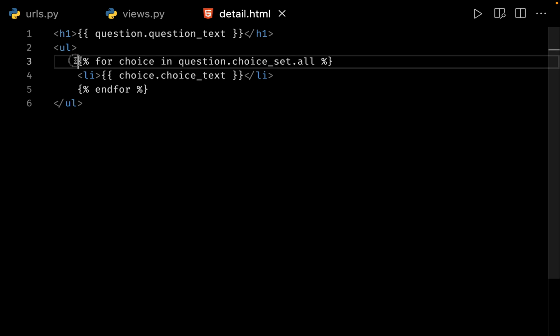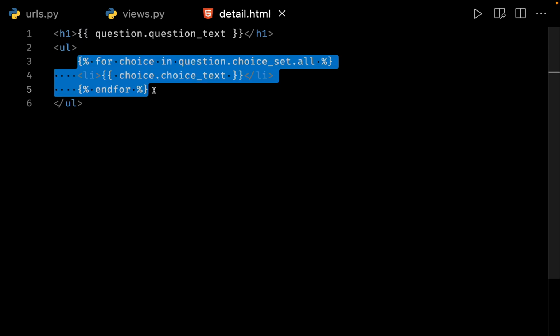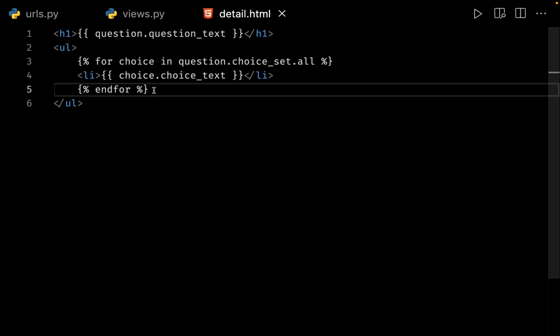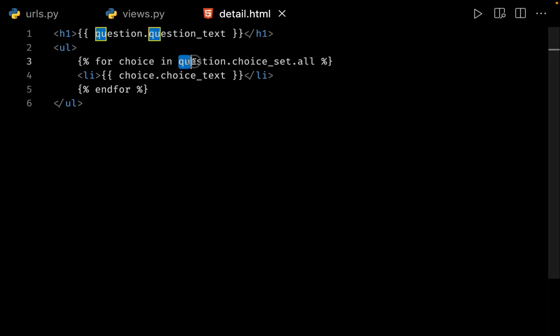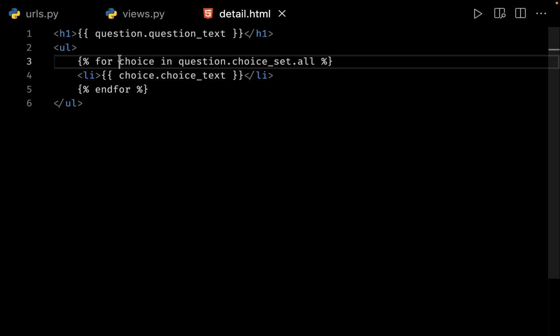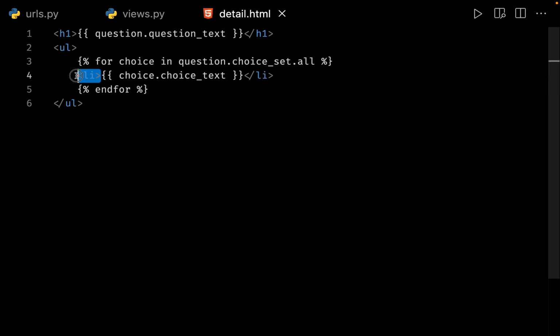So again, on line number 3, we are creating the for loop, and this is your regular for loop. What we are doing is we simply want to query for the choice. Now this choice is coming from our model of question. Remember, inside the model of question, we saw how to access the choice set, and that's what we are doing right over here. For each iteration of the choice, we simply want to create a list item, and inside the list item, we just want to display the choice text.